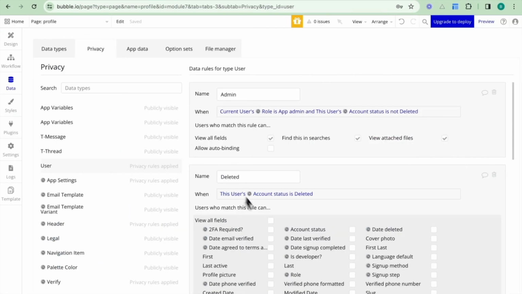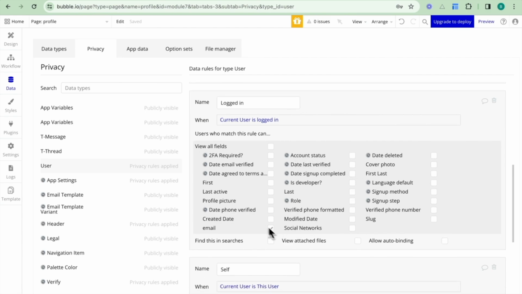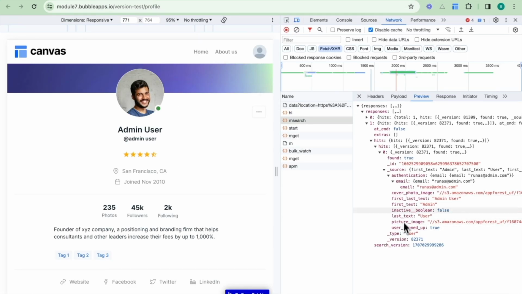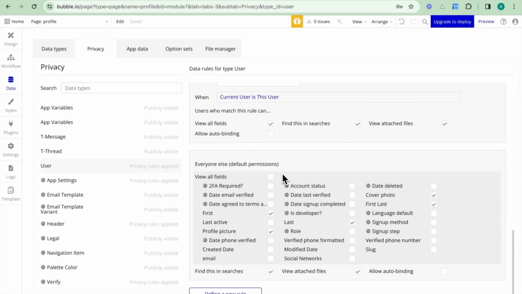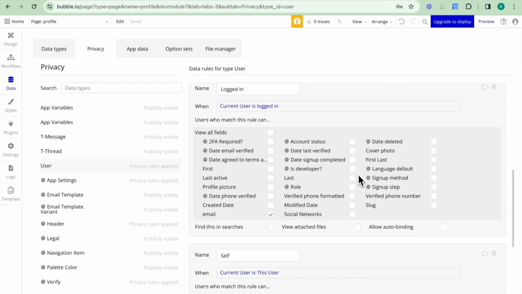But if we go back to here, we can see that we've only checked one box. Current user is logged in only has email checked. But what we can see is I can actually see all this extra information. And the reason why is we have everyone else permissions as well. So what Bubble does is it actually combines the rules together. It'll go through your privacy rules and check, all right, does this condition match the current user? And if that condition matches the current user, it will give access to all the fields that the current user has access to through a privacy rule.